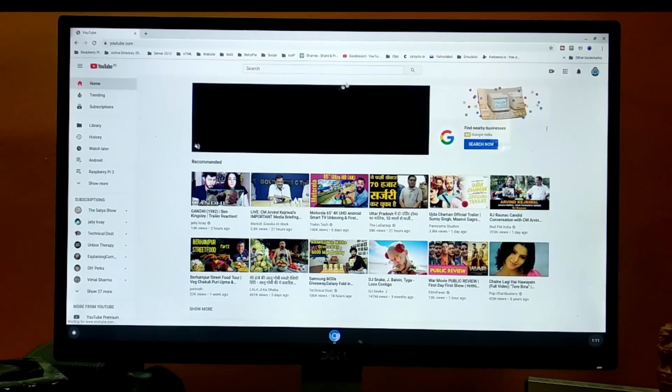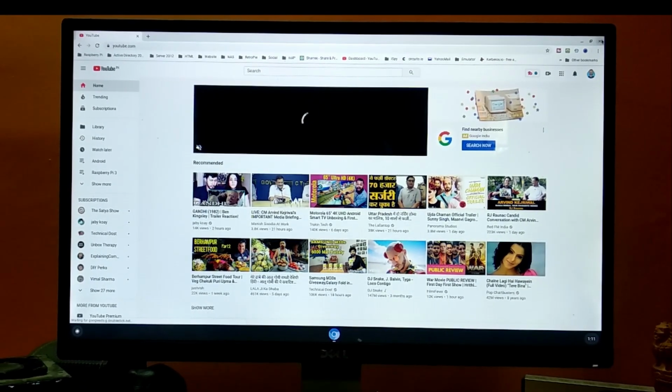You can try to use this Chromium OS on your Raspberry Pi and share your thoughts in the comment section. If you come across any problem, let me know in the comment section and I'll try to answer them.